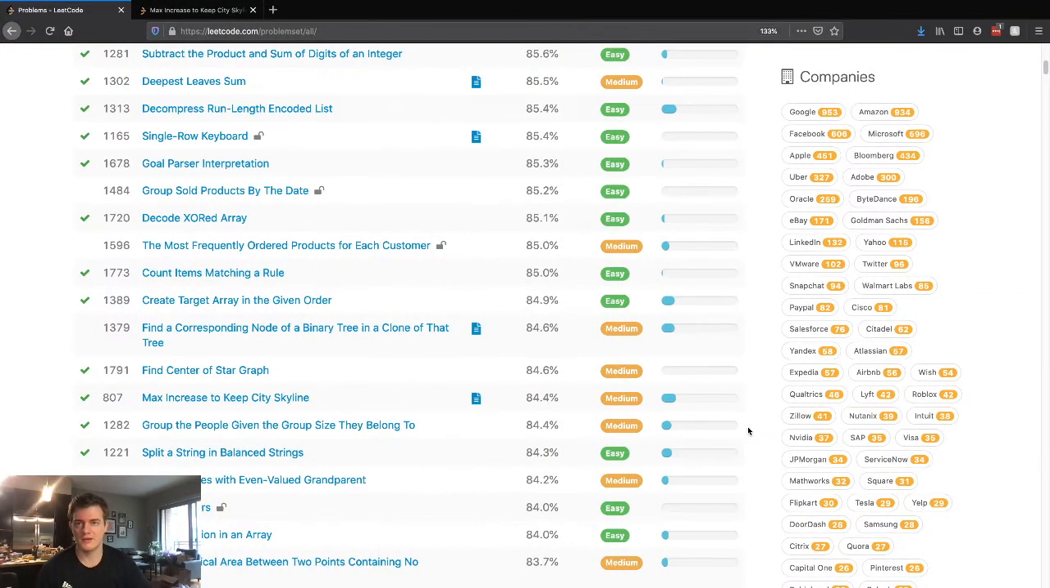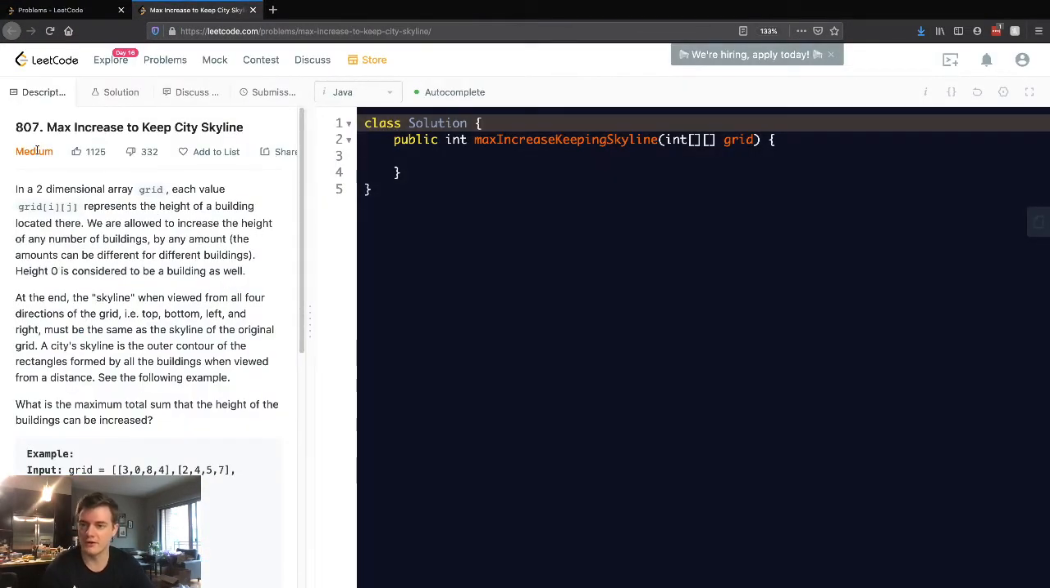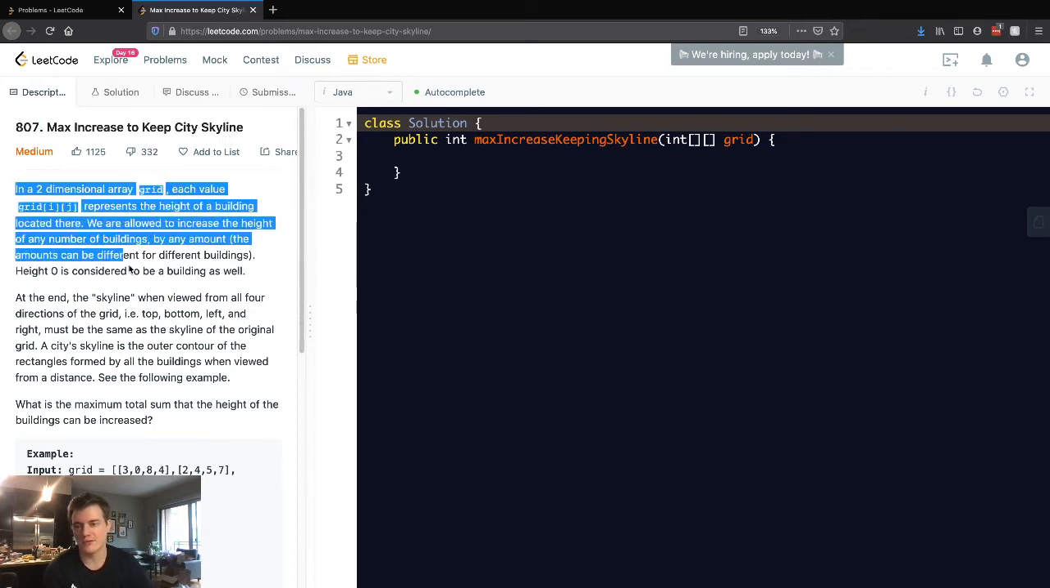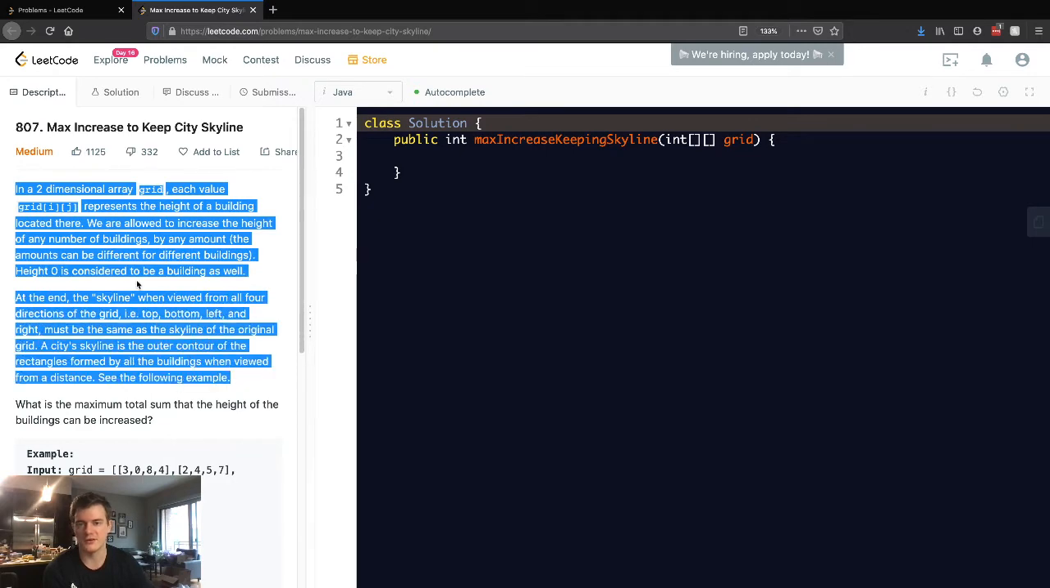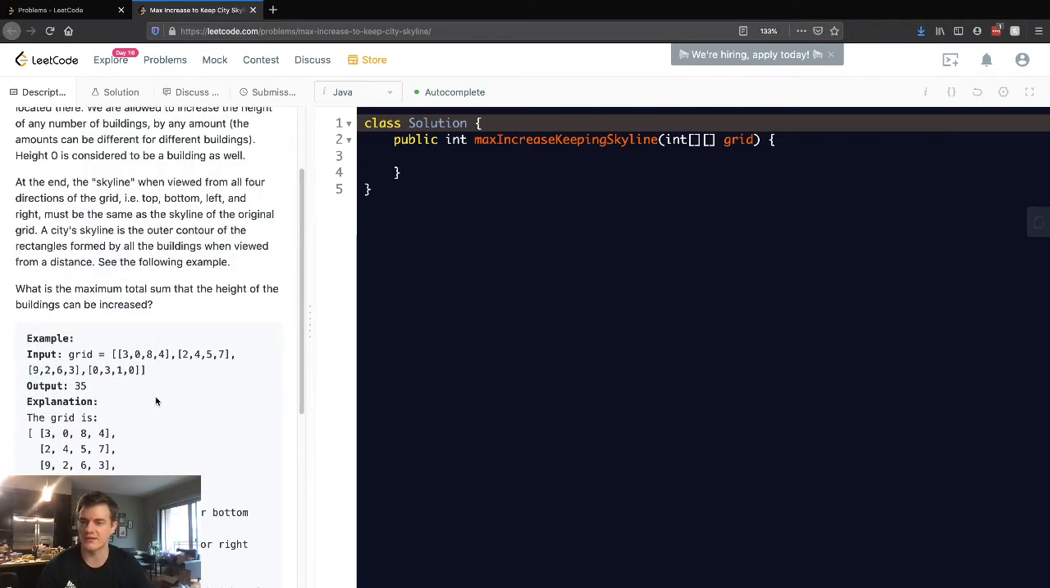Hey everyone, today we will be going over Leetcode 807, Max Increase to Keep City Skyline. This problem has a very large description, so I'm just going to explain it the best I can.